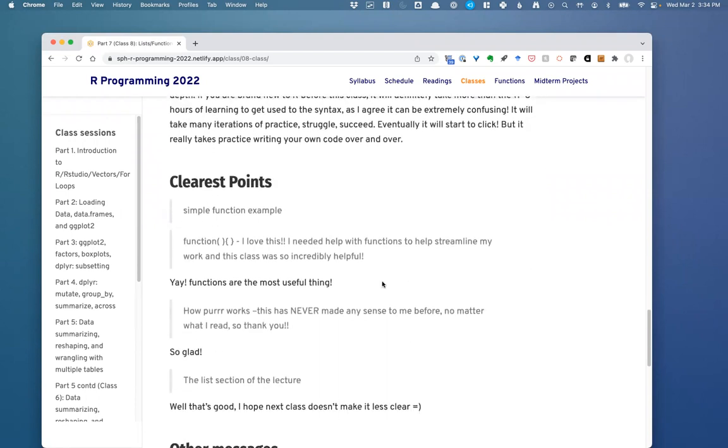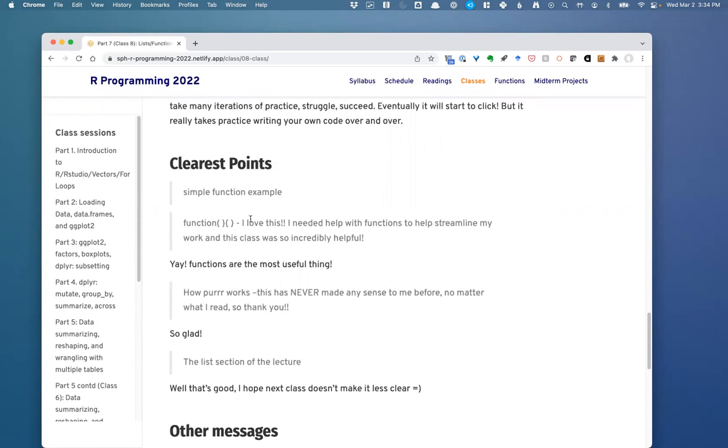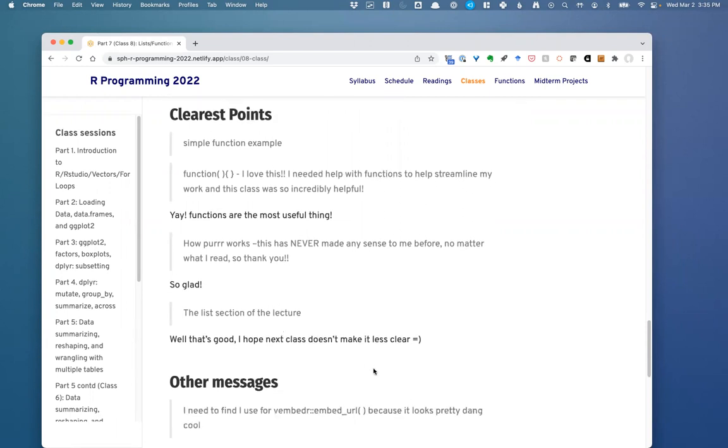Clearest points, I just like that someone was excited about learning about functions, because I also think they're the most useful part of R, and that purrr is becoming a little more clear. We're going to talk a lot about purrr today, so hopefully that will help. Hopefully it doesn't add more confusion.